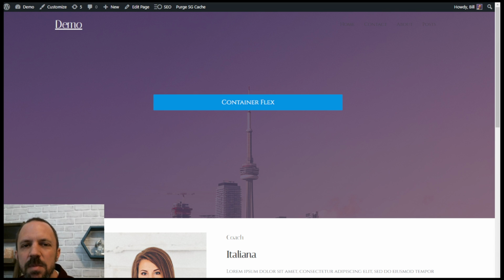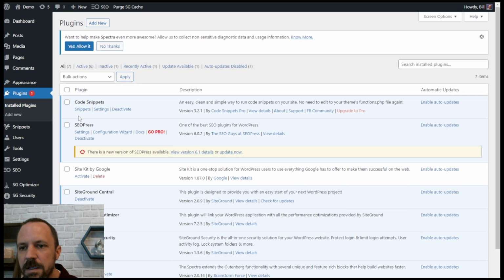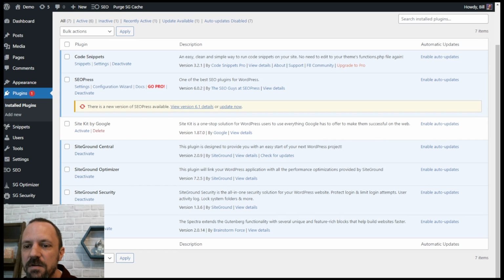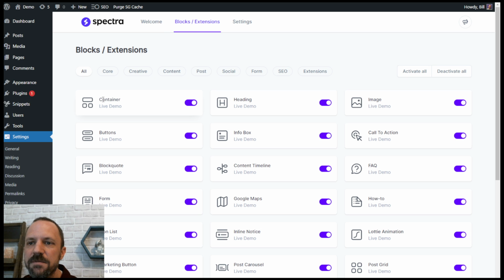This video is all about using the container flexbox in Gutenberg. If you use a Gutenberg page editor, one of the most helpful plugins is Spectra. It adds a ton of blocks to your Gutenberg page editor, one of them being the container flexbox.